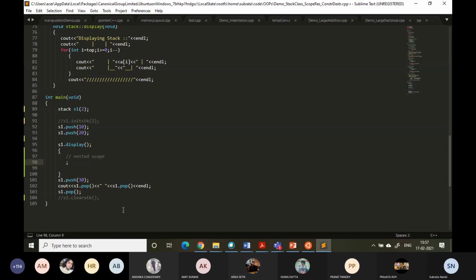So the new. Stack S1 equal to new stack. So just one element, right? New stack, and then here we write what? The space allocated in the heap, the base address should be stored in some pointer. What should be the type of the pointer? P. It should be a pointer to stack, right? Pointer to stack. Is that okay? Will it work if I simply write this?